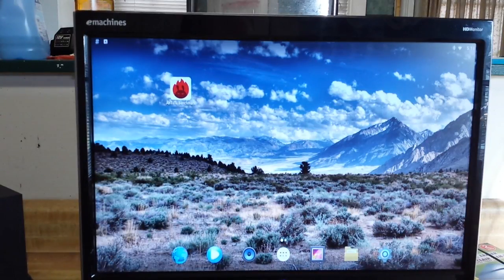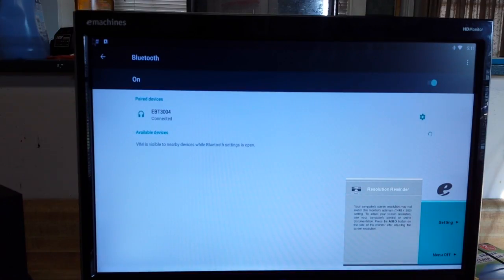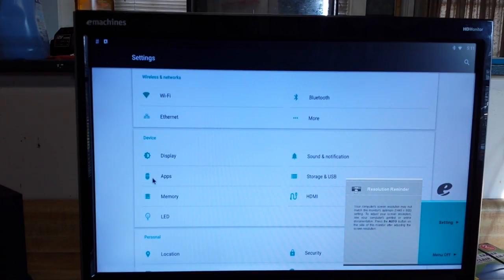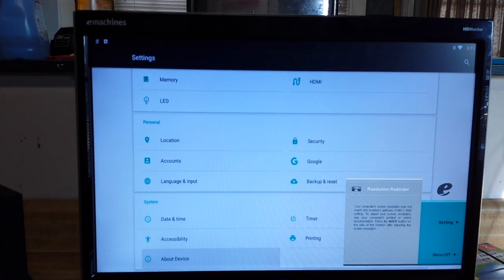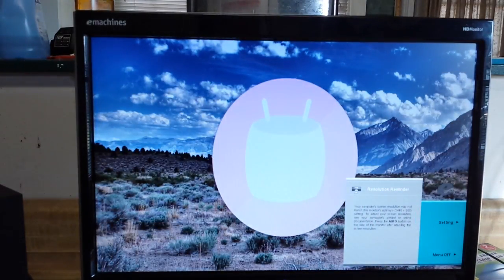Seconds. So close to a minute. Let me check once more to make sure our Bluetooth is connected. Yeah, we're good there. So I guess it remembers the Bluetooth connection. Let's see what version of Android is actually on here. About device. 6.0.1. Oh, and there's our Marshmallow. Very nice.